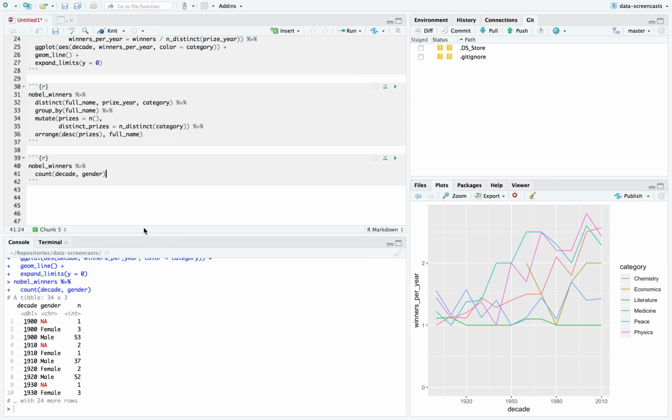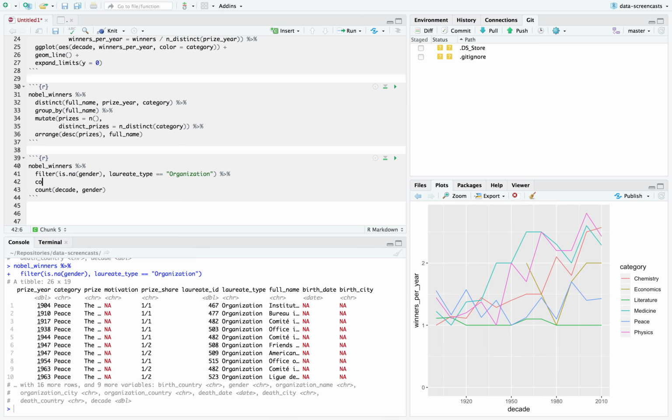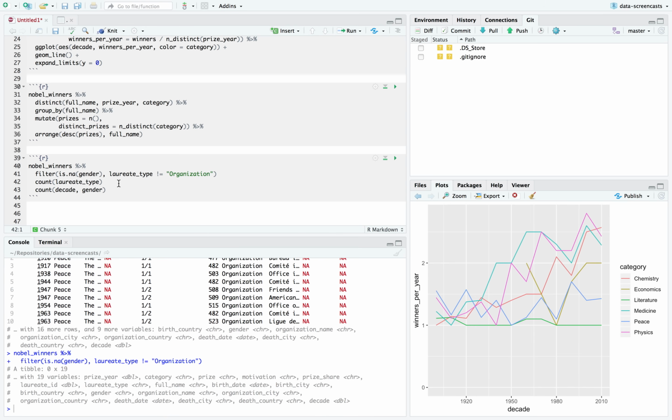I guess we have many organizations in here. They don't have gender. I want to quickly check, does anyone not have a gender that's not an organization? So if I said isn't NA gender, and laureate type, I actually meant isn't NA gender, laureate type not equal to organization. Quick data clean. Okay, so it doesn't pop up.